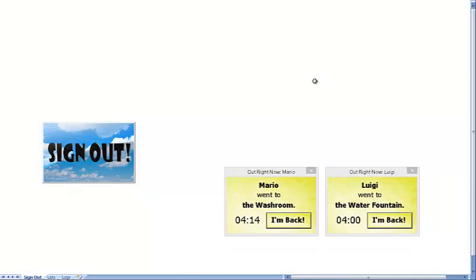Okay, so at this point, a little bit of time has passed, and Mario and Luigi apparently went off to the washroom and water fountain together and are being little delinquents about it. Well, 4 minutes isn't that bad, but let's say it's 7, let's say it's 10, whatever. You'll also notice that these change color, just as an easy visual indicator of how long someone's been gone. Do with that what you will.